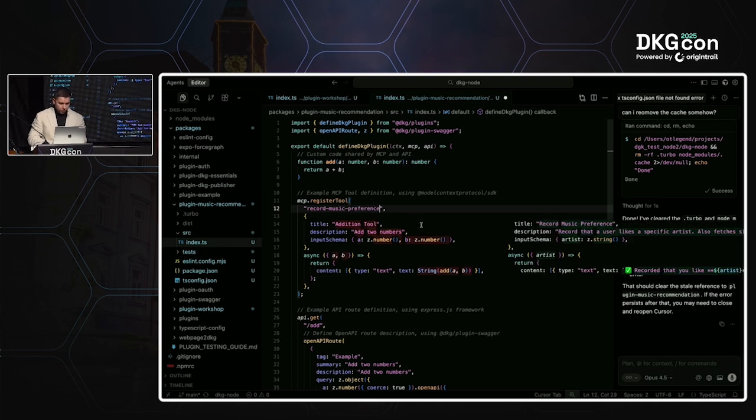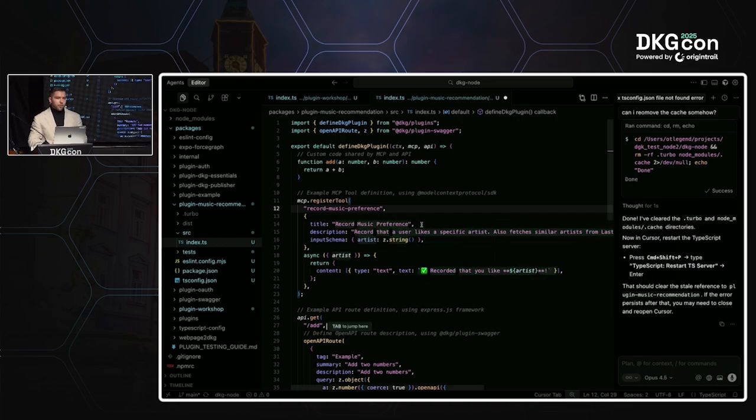And yeah, so Cursor is already telling me what to do. Yeah, just a second. Yeah, sure.